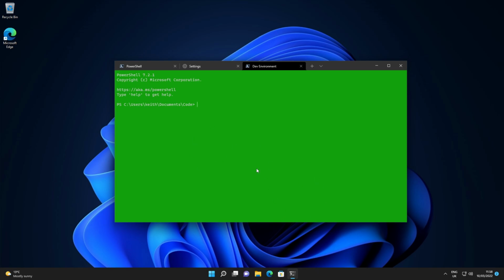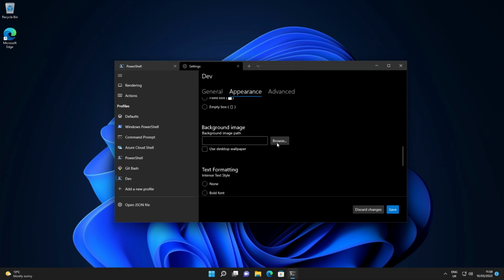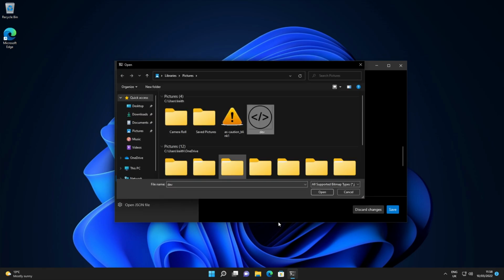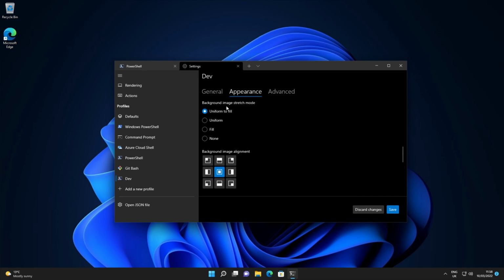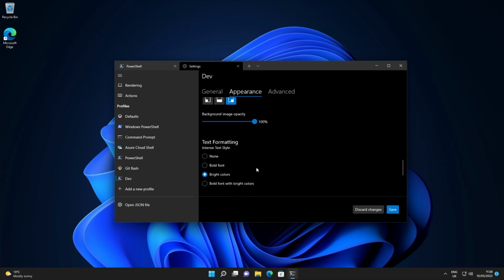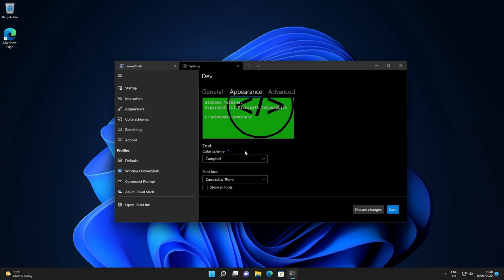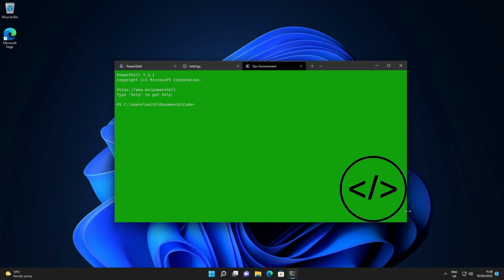Now, to make it more obvious that I'm in the dev environment, I'm actually going to add an image here as well. So I'm going to go back to the profile, and from background image, I'll click browse, and I have this dev icon here, which I'm going to use. And as you can see, we can choose the stretch mode. I'll say none, and I'll align it to the bottom right. So these options appear once you've selected an image, and I'll click save. And so now when I open a new dev shell, you will notice that I get that icon there, kind of showing me that I am in the dev profile.